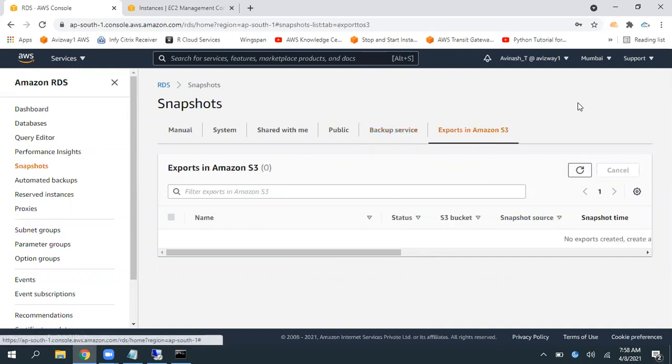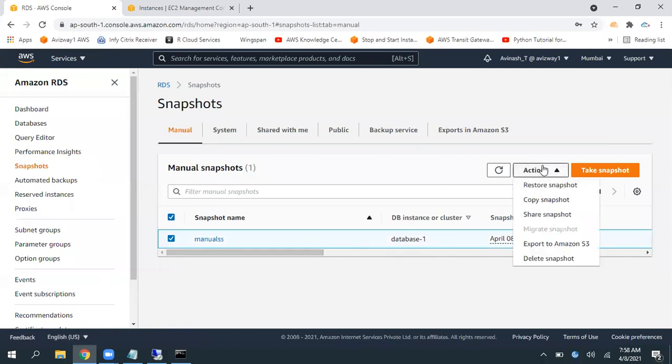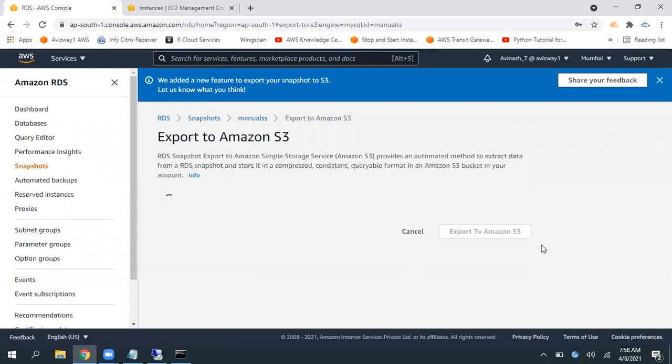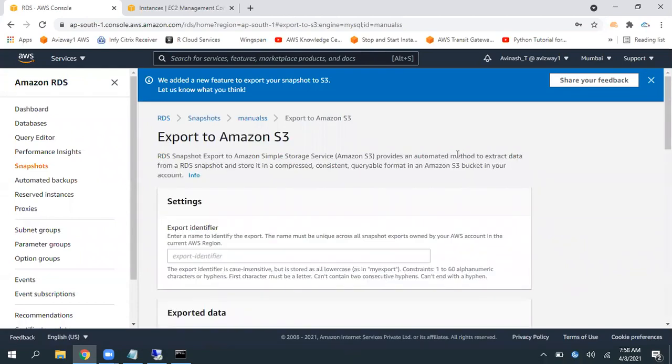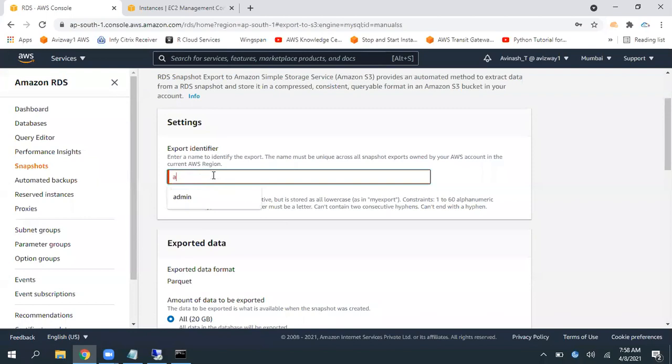Exports in Amazon S3. Now you have a snapshot. Whenever you navigate to Actions, we have an option called Export to Amazon S3. If you use this option, we can copy this snapshot to one of the Amazon S3 buckets. Then we can import from or restore from the S3 bucket.